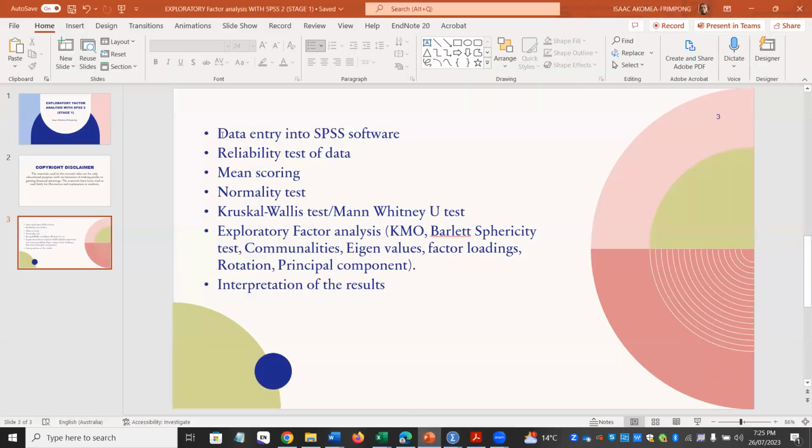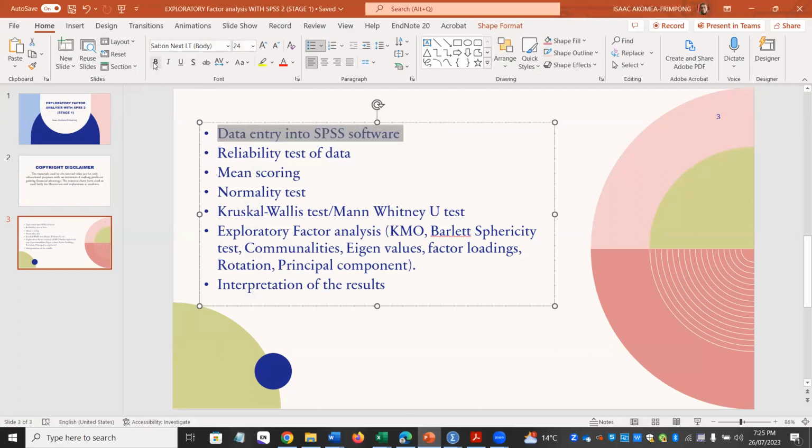Okay, so let me do some kind of reality check. So far we have done this. We have done this. I've explained this to you. That sounds fine. So now we are on the normality test. For the normality test, you can use the Shapiro-Wilk test, or you can use what we call the Kolmogorov-Smirnov, which we normally call the KS test.